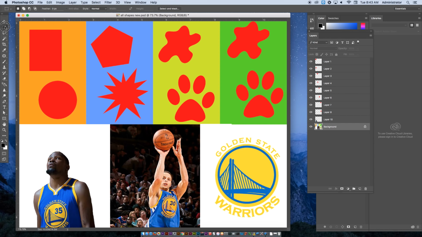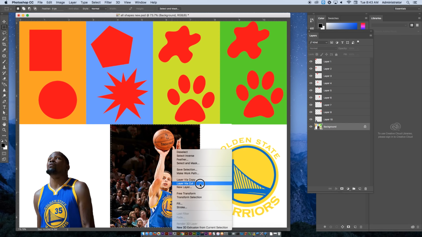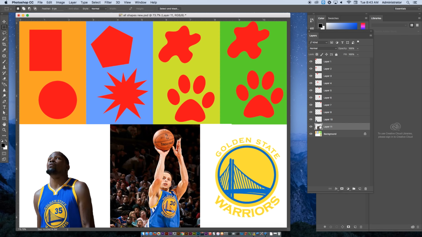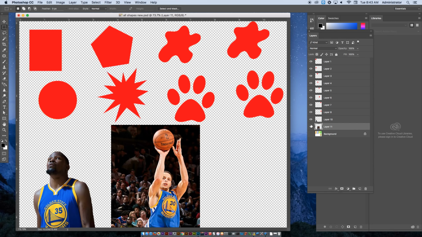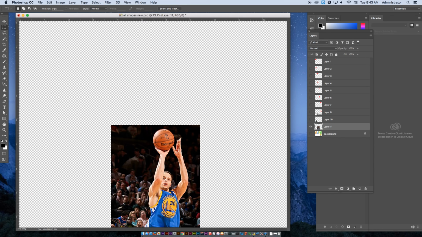This time we're going to do the same thing for the rectangular marquee tool. We're going to grab Steph here, just click and drag, right-click, Layer via Cut. Now we're going to do this one a little bit differently than the rest of them. And here's what I mean. We're going to hide the background. Matter of fact, let's hide all the other ones just so we don't get confused.